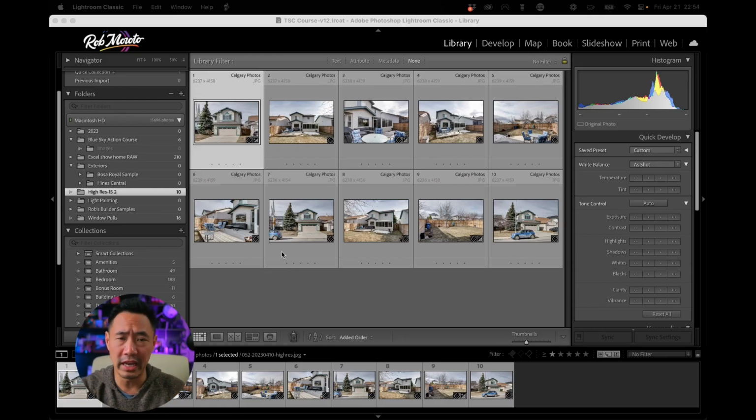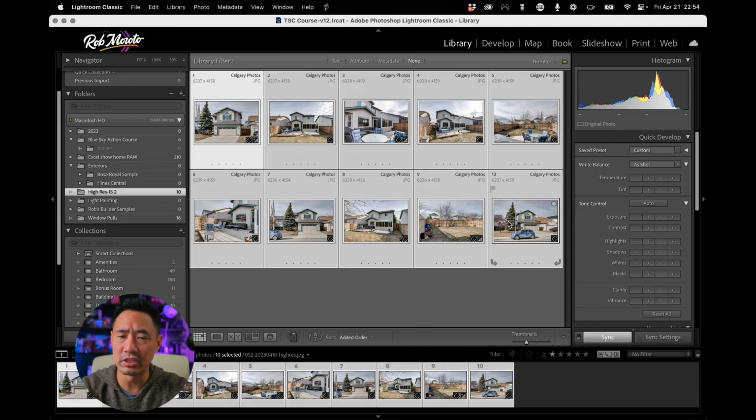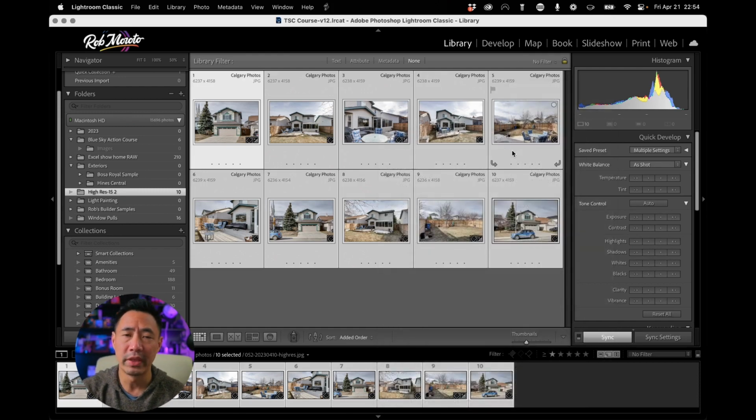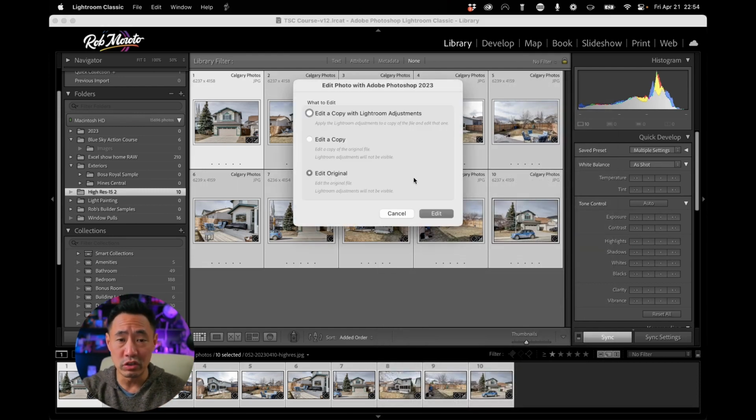Here we are in Lightroom. I'm going to grab all these images here and I'm going to right click and edit in Photoshop. Now, when the prompt comes up for whether you want to do the originals or edit a copy, I will always suggest editing a copy.